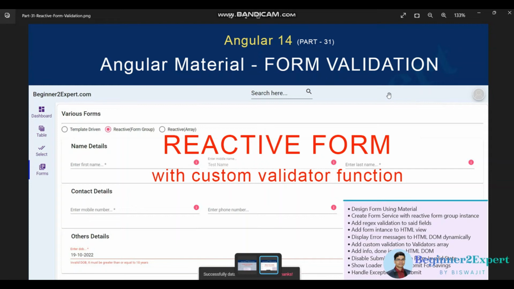Hello friends, this is part 31 of the Angular 14 series, and in this session we'll discuss reactive form validation. In the given picture you can see the last one, the other details, which is the date of birth validation, and it will accept the date only if the person is greater than or equal to 18 years. How we achieve that kind of custom validation using reactive form, I'm going to show you in this session.